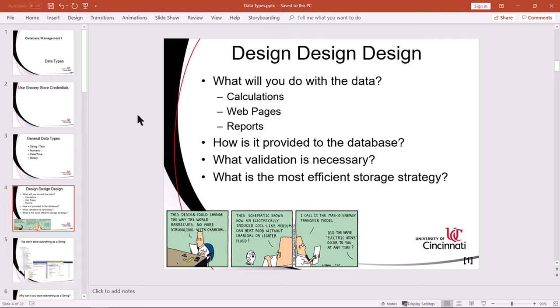What will you do with the data? Will you perform calculations on the data? Will you store it for presenting on a web page, or presenting on a report, or presenting to a mobile device? How does the data get to you? Does it come from an external source like another database? Or perhaps are users typing in the data from data entry forms on web pages, on desktop apps, on mobile device apps?